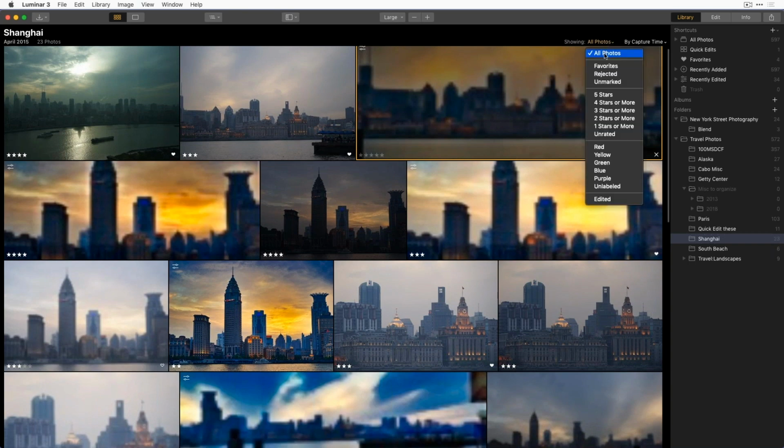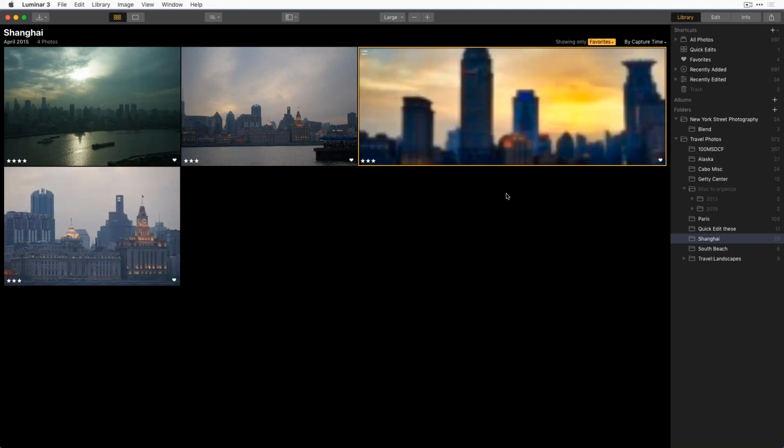And if I wanted to, I could then sort and show just my picks, just my favorites that I have gone through. So it's a nice way to do a first culling, or a first separation between the images you like and the images you don't want to work with.